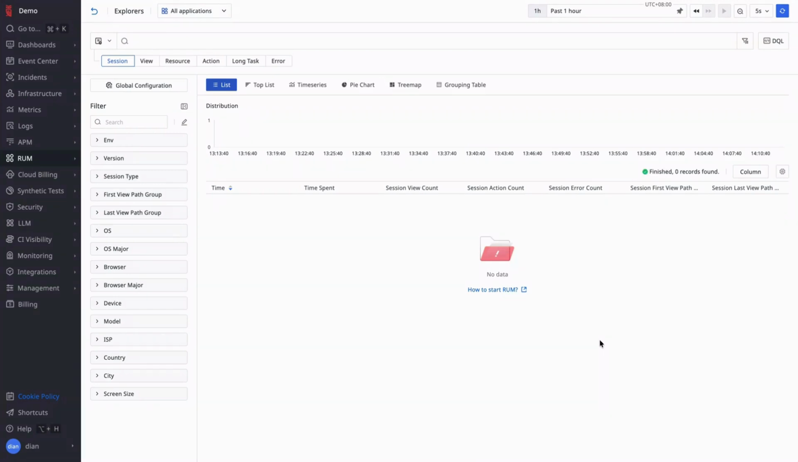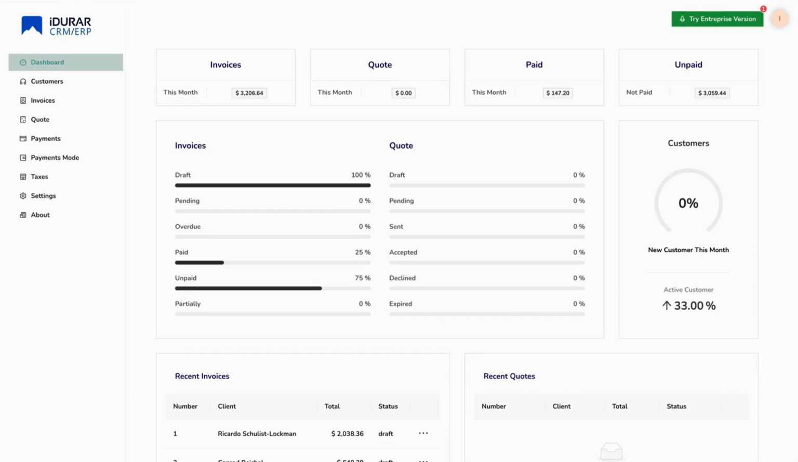For this demo, we'll be using an open source CRM called Idura, which I've deployed on EKS. In this app, I've deliberately hard-coded one of the endpoints to return an error so we can see how it surfaces in TrueWatch observability tooling.